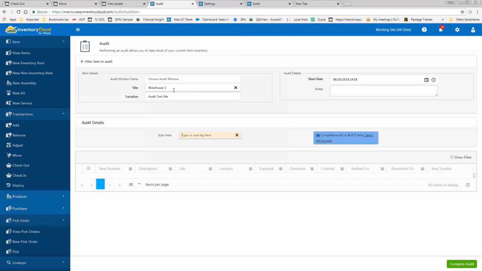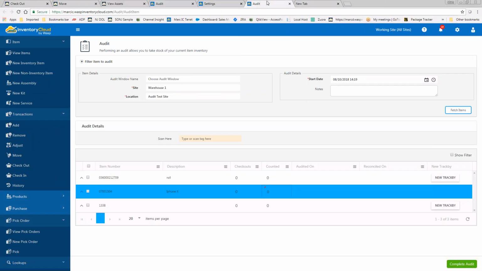I put in the site, I put in the location, and it shows me that I have three items to audit. I've audited zero of those three items. It doesn't even show me which items. Whereas in this one, this is with blind audit turned off. I put in a site and location, I hit fetch, it shows me the three items. So again, it's kind of a personal preference on those.